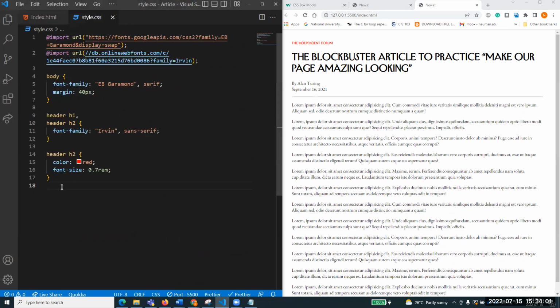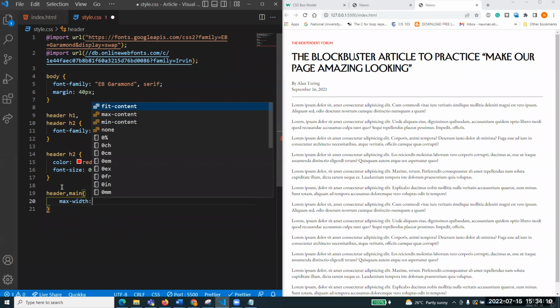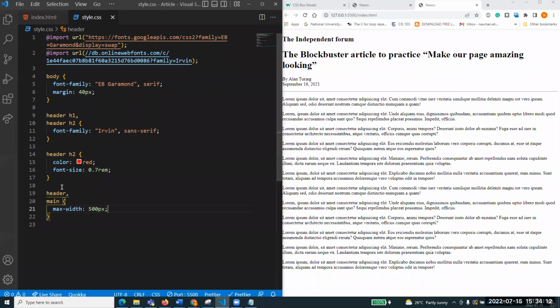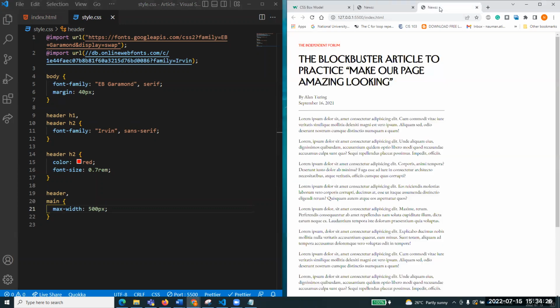So now if you see here, I'll go to the styles and say header and main both should have a maximum width. That is called maximum width. I'll tell you, maximum width is 500 pixel. What does that mean? They should not go anywhere above 500 pixel. They will squeeze, but they won't go over there. And you see here that it looks more like this one.